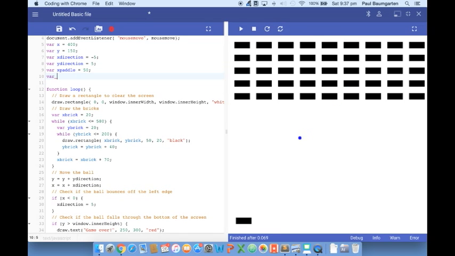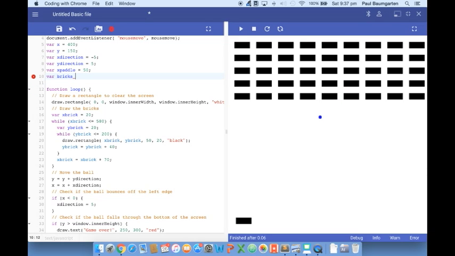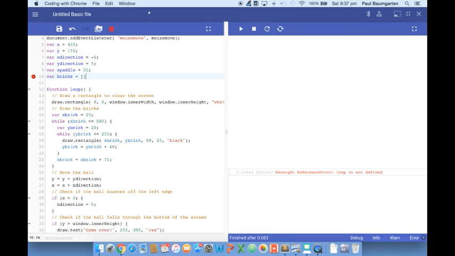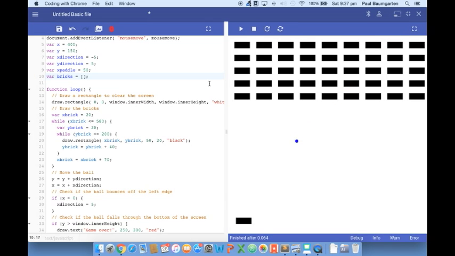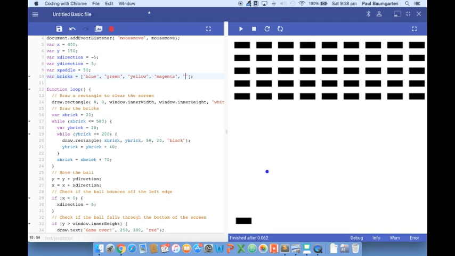So back up the top here, I'm going to create an array. I'm going to call this bricks equals, and this time I'm going to use square brackets. And inside here, I'm going to put the colours that I want my bricks to be, because it's a bit boring them all being black bricks. So let's put in some different colours in here. We'll put in blue. Let's put in some green bricks, some yellow, magenta. What else have we got? We can use cyan. You get the idea.